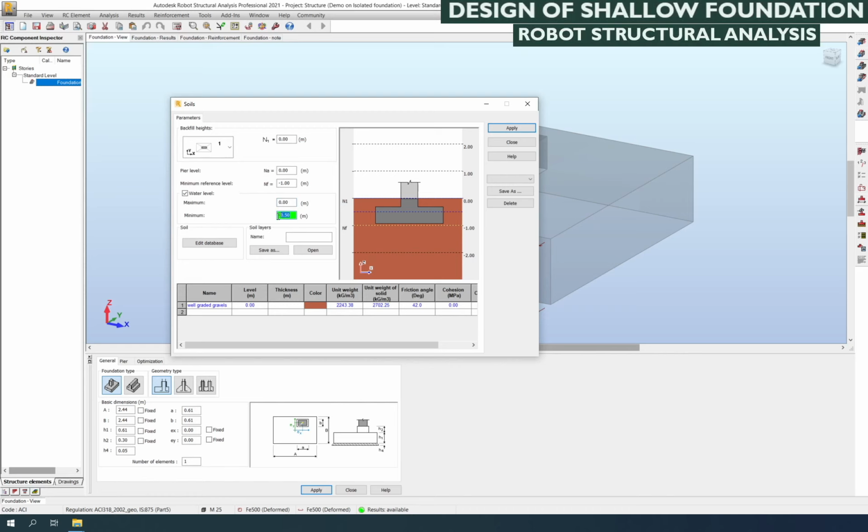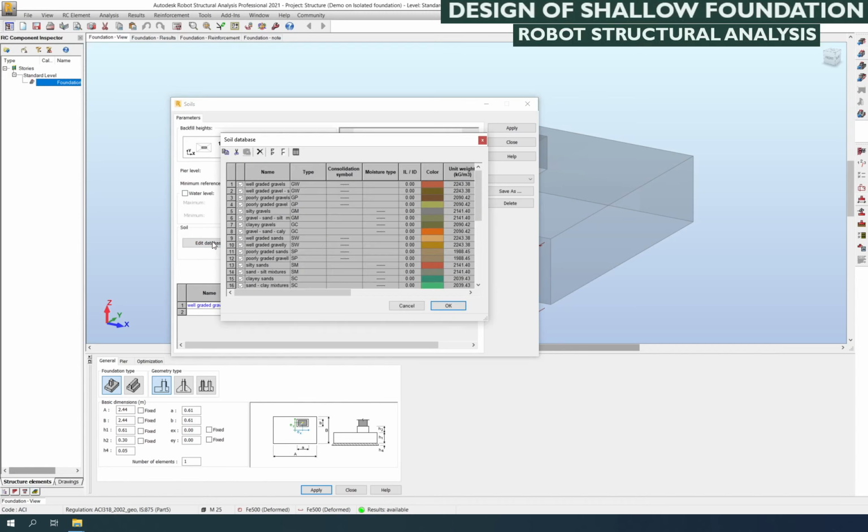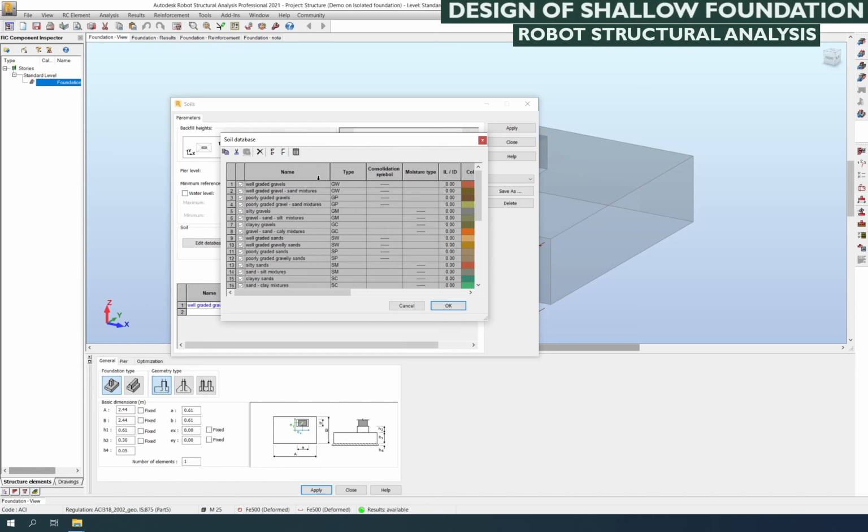So here we can assume minus. This value should be in minus as it is going down from the natural ground level. So for our case, we need not consider this water level for our demonstration purpose. Also, there are various soil parameters available in this database. For that, we need to go to edit database. We need to tick all of these soil types, or else we can select the soil types applicable for our project based upon the soil investigation report.